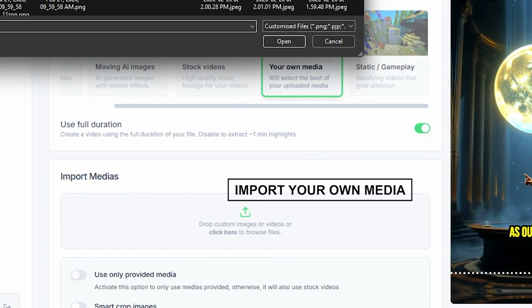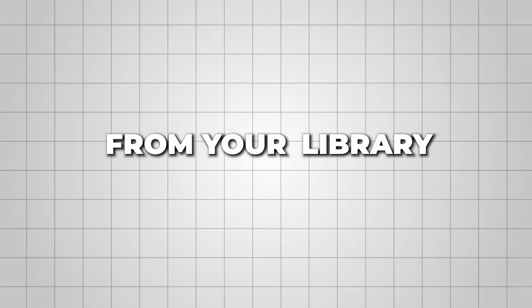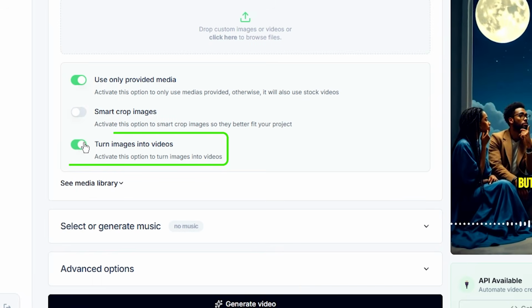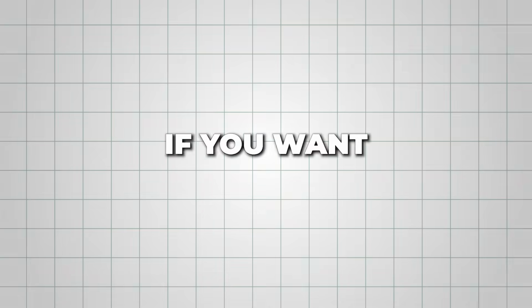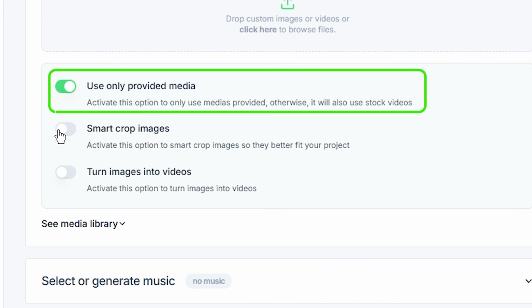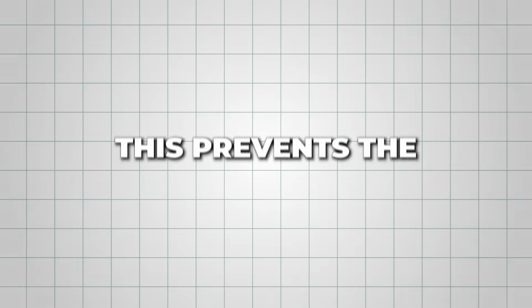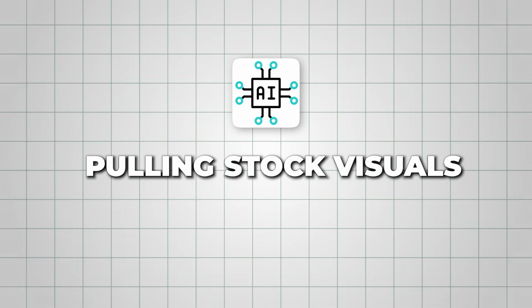You can import new images or videos, reuse existing files from your library, or even turn a still image into a video. If you want full control, enable Use Only Provided Media. This prevents the AI from pulling stock visuals and restricts it strictly to the files you uploaded.